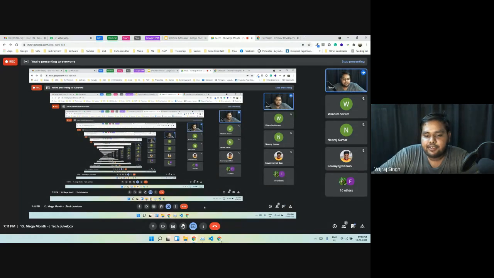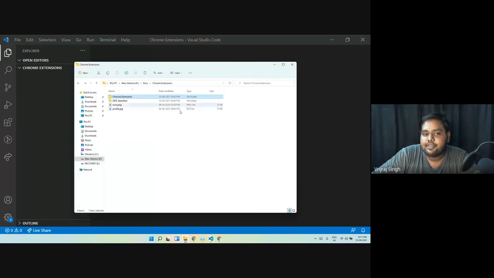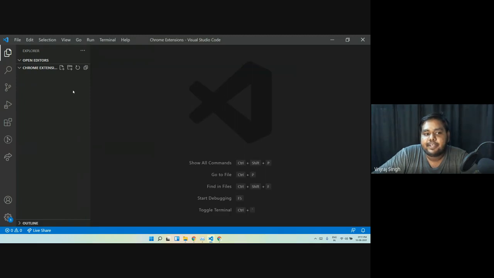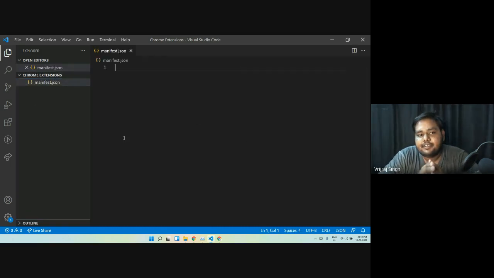So first, we will use VS Code as the IDE, and here in the project directory, I have created a folder. The folder name is Chrome extension, and I have opened this particular folder in my VS Code editor. So this is a simple step, and now I'll create a file. First my file name is manifest.json.